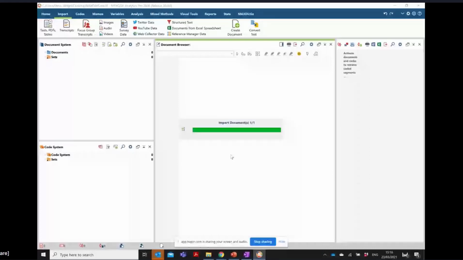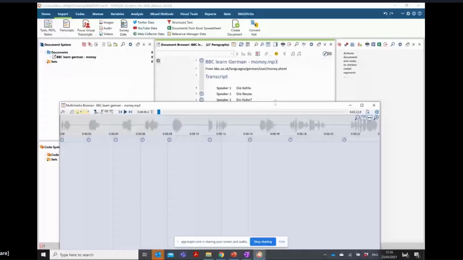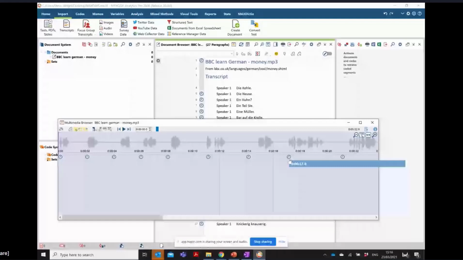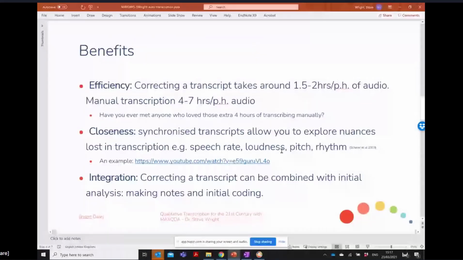Okay, it has brought it in. Now, the key thing here, and this is where I want to come out of the technical stuff, is why do this? This is way quicker. We've started that out. It's free. If you've got access to Word Online, some of these other things are free or cheap.